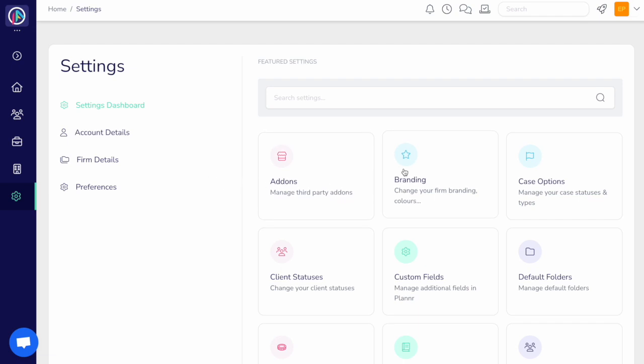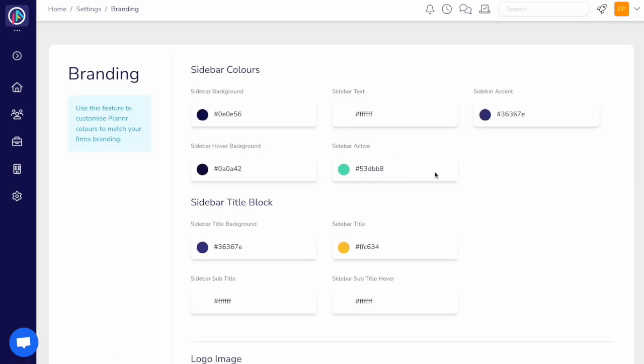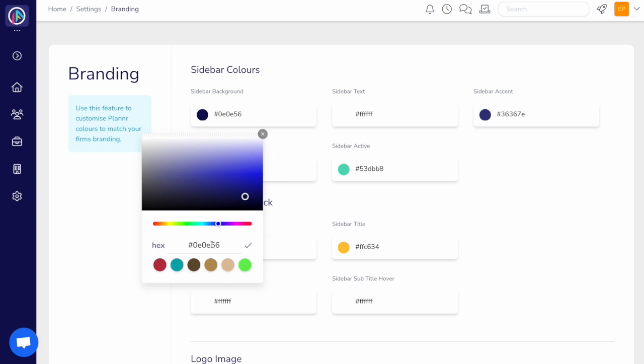First, we're going to take a look at your firm branding. This is how you can personalize your Plannr site with your own company logo and color scheme. You can also design your client portal in the same way. If you know the hex codes for your corporate style already, you can start by entering those in the various sidebar fields until you find a combination that works for you.